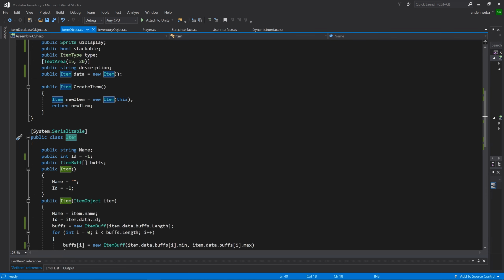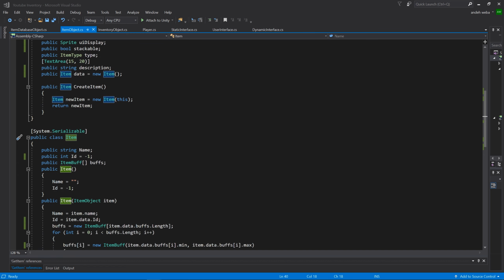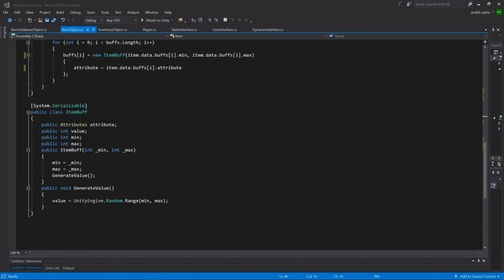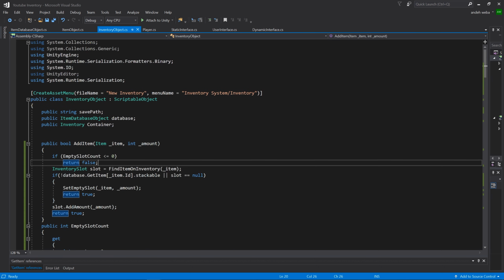Let's check item object. Now let's check inventory object. I didn't see anything on here that looks like it needs to be changed, at least for now. We're looking for major things that blaringly obviously need to be fixed.